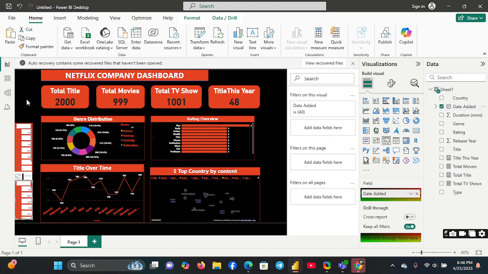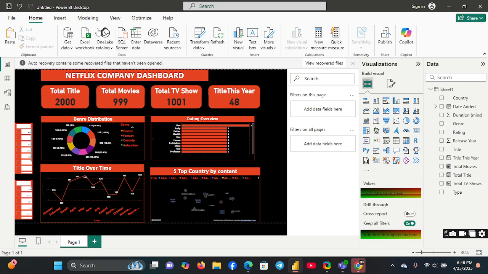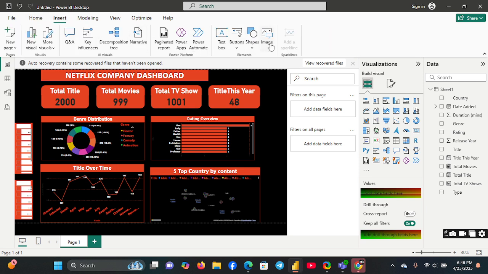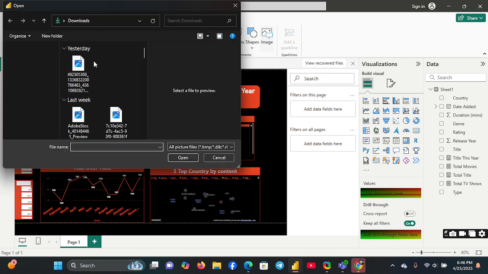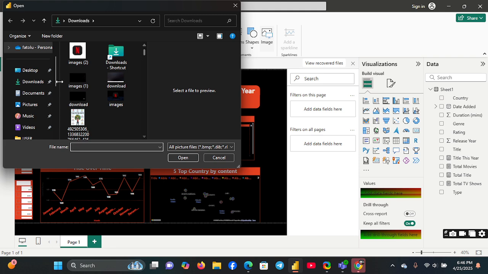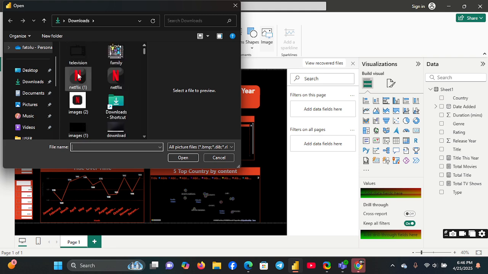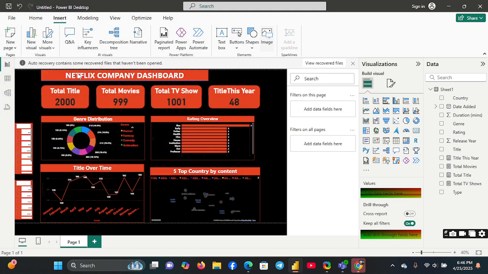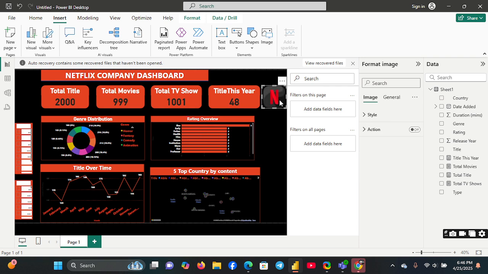Now after you are done with this, go to insert, go and get the image. So import the image, the image for the company. After importing the image, let it come down to this part. After you are done with that, make it bold a bit and centered. So that's all we have for our dashboard like this.